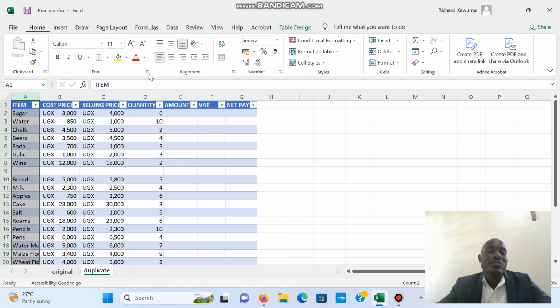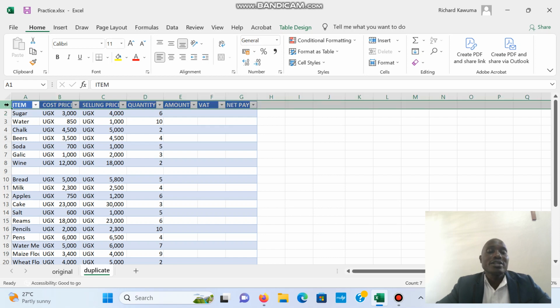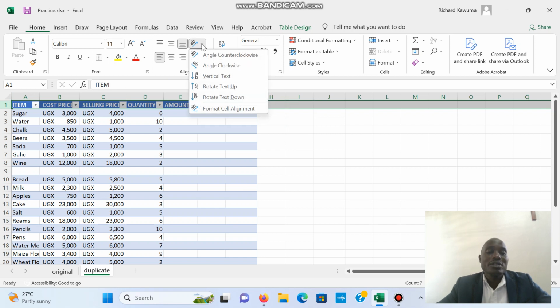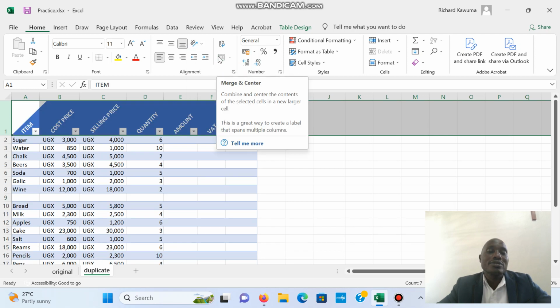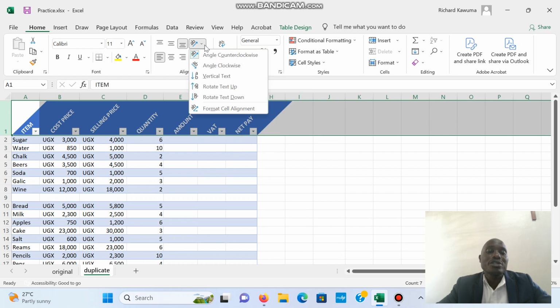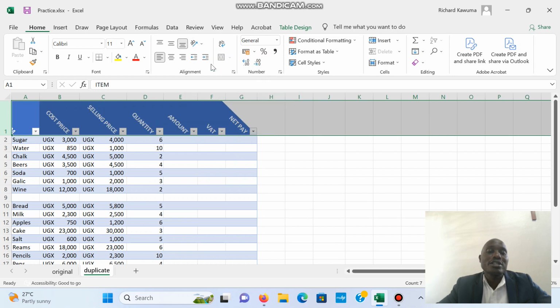That is alignment. Still under alignment, you can change the degrees. Like the first row here, I can come to the drop down option there, or I can use the orientation button. Then I can choose an angle at which I want to orient my work.